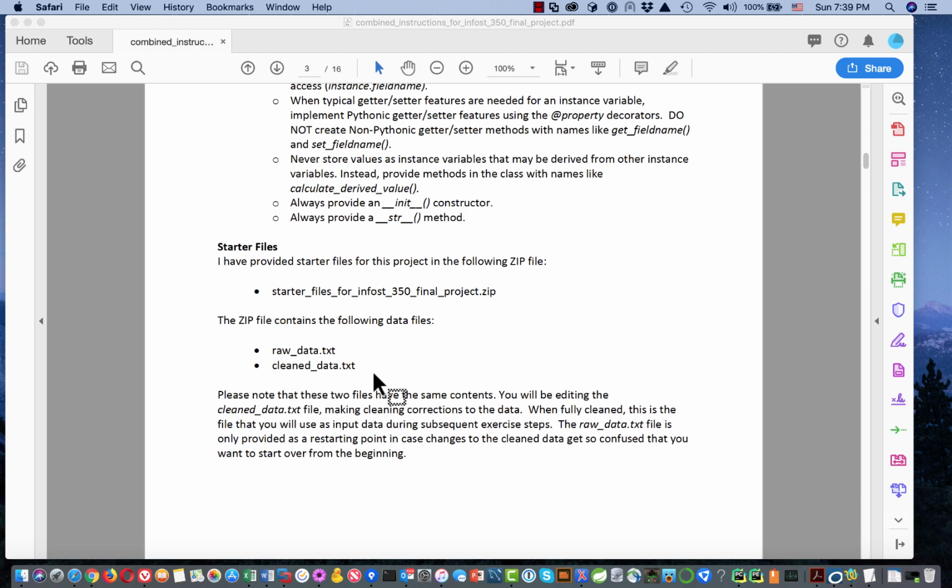Well, why did I give you 2 copies of this? If the cleaning goes haywire, and you decide that you've really messed up the data, you can always just go back and start again by copying raw data over top of cleaned data and going back to the beginning. So that's just kind of an emergency backup point. And when you begin, these files have exactly the same contents.